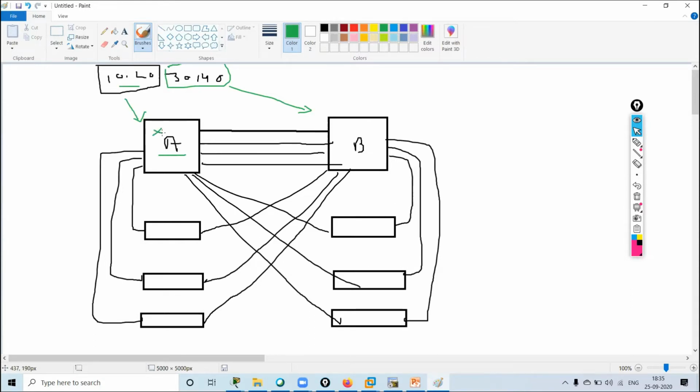This is my primary root for 10 and 20. If this goes down, I should have a backup. So for 10 and 20, this will be my primary and this will be my secondary. And for 30 and 40, this will be my primary and this will be my secondary. This way we can provide load sharing.